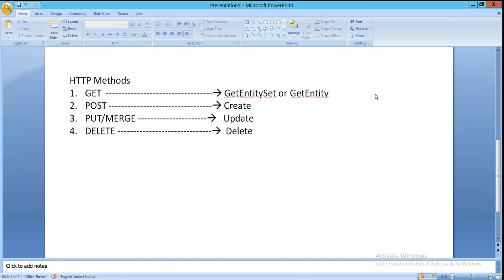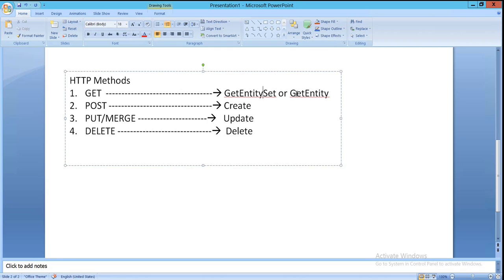Entity is like a structure and entity set is like a table. No, but what is the difference between them, get entity and get entity set? What if I implement get entity, what will happen? And if I implement get entity set, what is the difference between both methods?